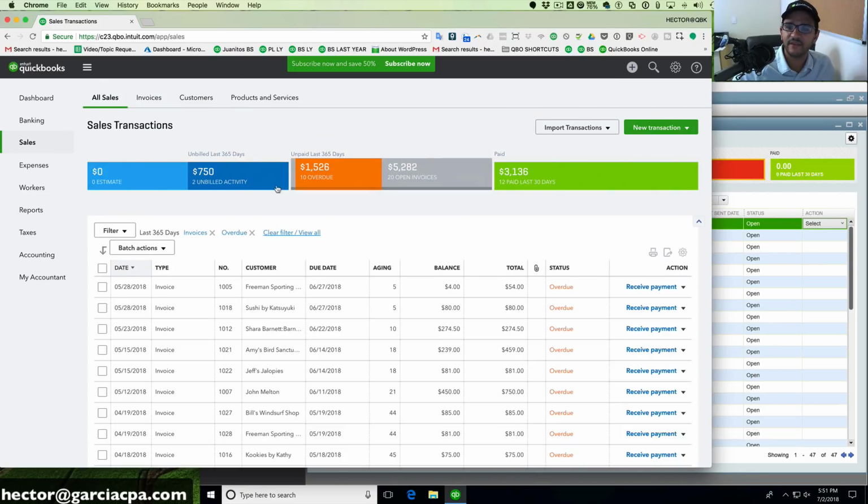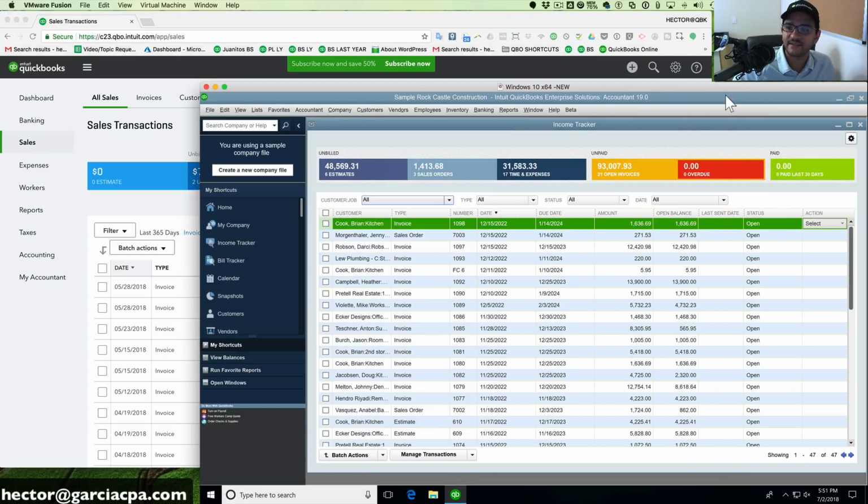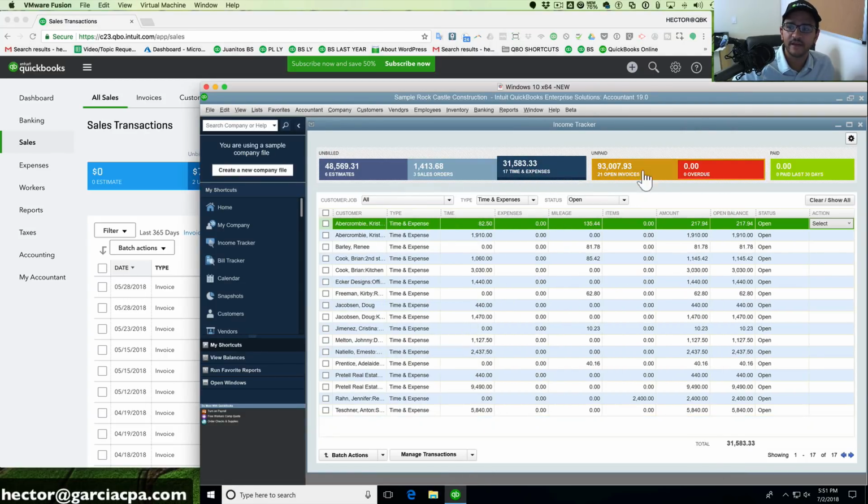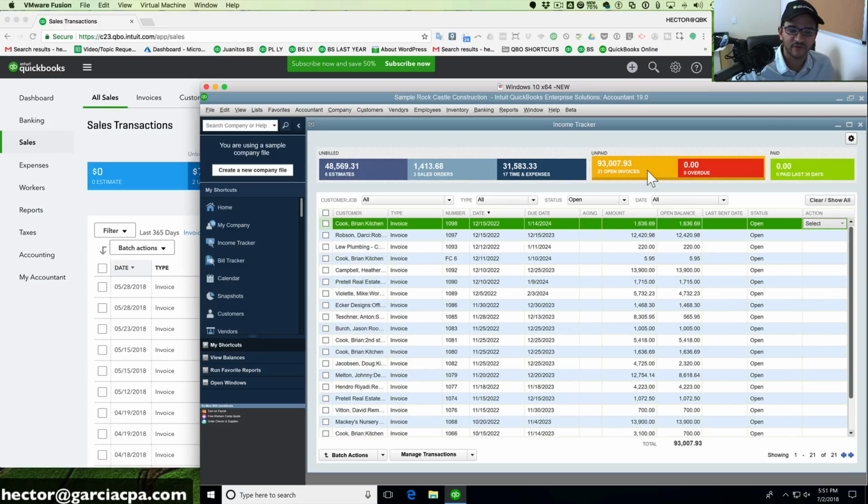If you click on any of these color buttons, you can filter that. Same thing with QuickBooks Desktop. You can click on any of these and they filter. So those two things are extremely similar.